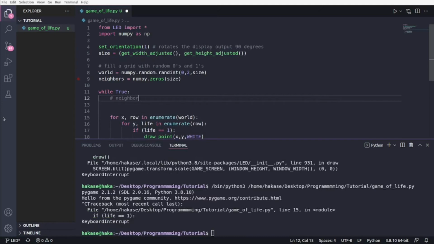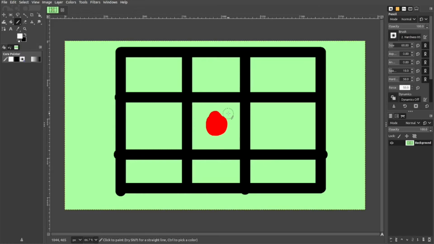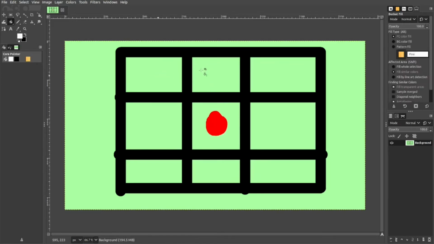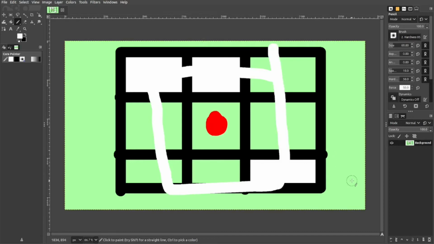Now here comes the logic part, which I'll briefly explain. Let's go ahead and do neighbor calculations here, and then updating the world accordingly. And I'll do a brief explanation of how the game of life actually works. So for every cell in the grid, it has a number of neighbors, and we'll represent those neighbors in white here. And so for this cell, it would have 3 neighbors, counting all the 8 cells around it.